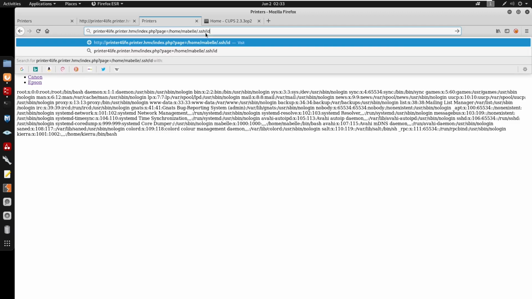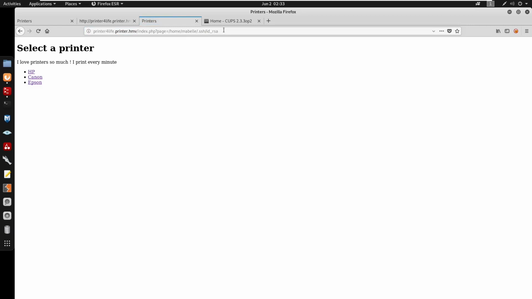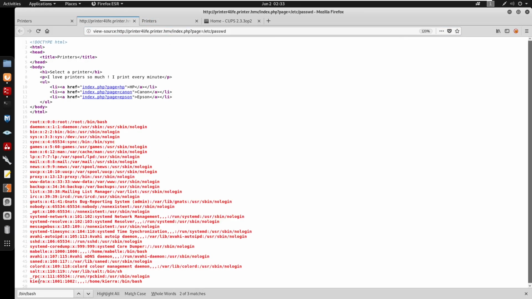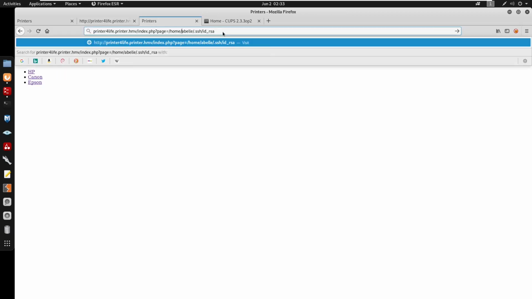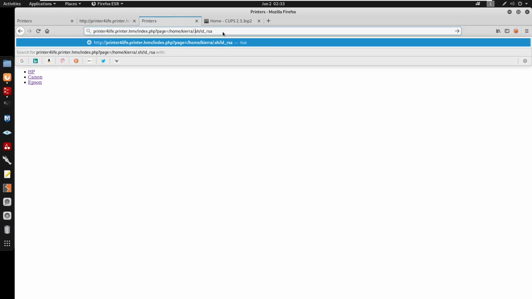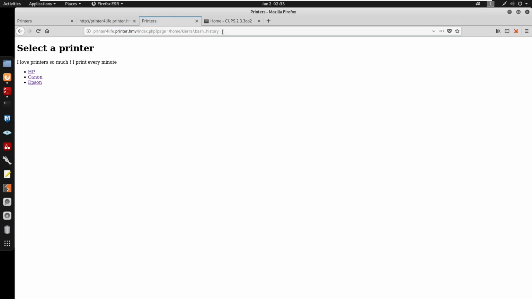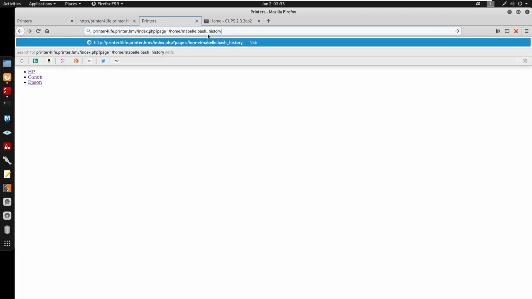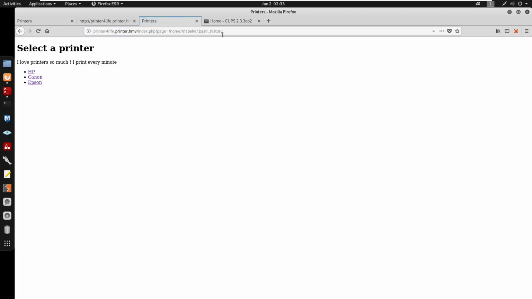So we'll do .ssh/id_rsa. It doesn't seem like we have an id_rsa for Maybell. I'll do the same thing for Kiera. Copy that user, take off Maybell, and do this for /home/kiera/.ssh/id_rsa. It doesn't seem like we have anything under there either. I'm also going to check for a .bash_history, because there can be usernames or passwords in the history file. I'll do that for Maybell, and we don't have anything under there, right?